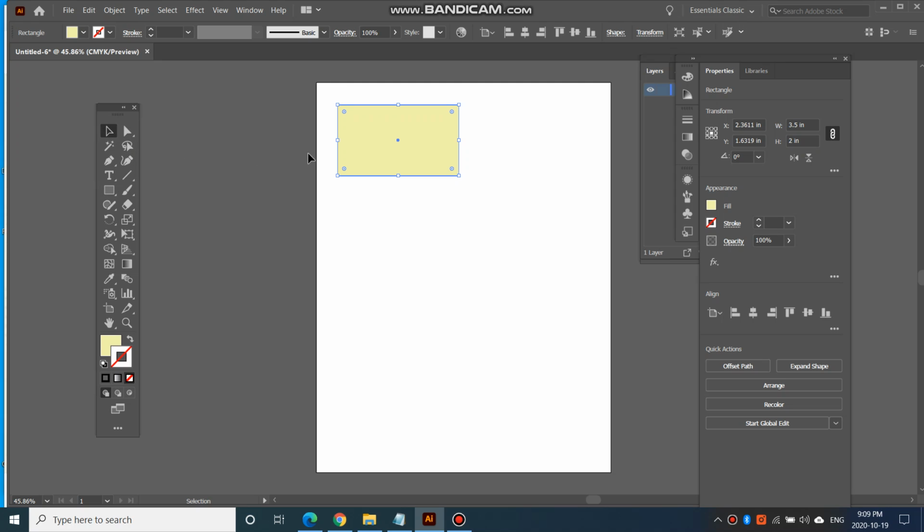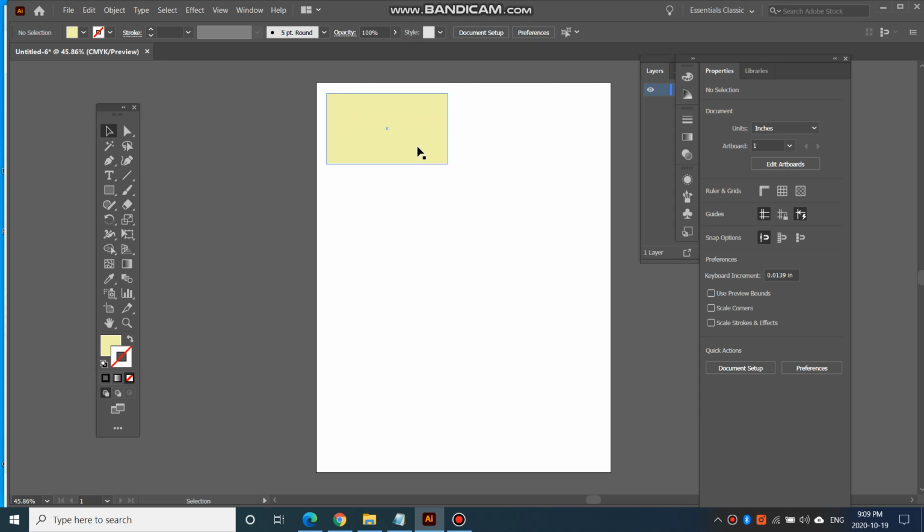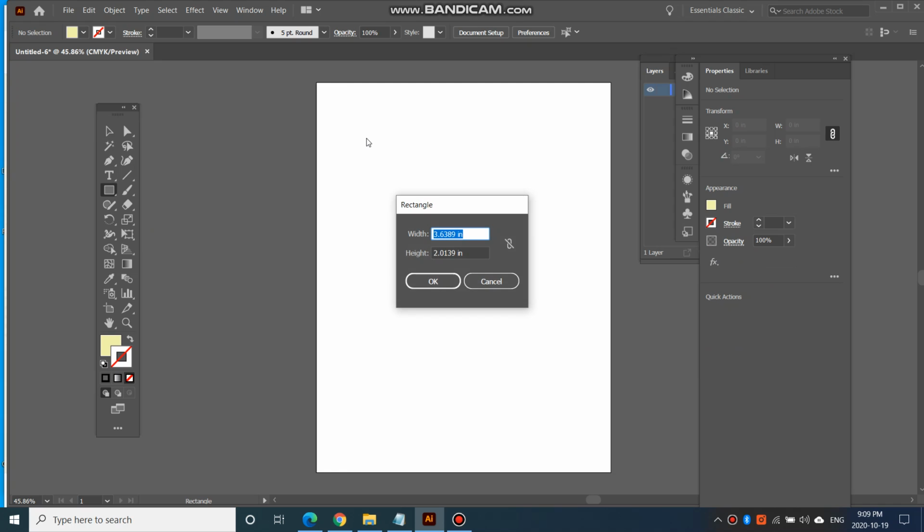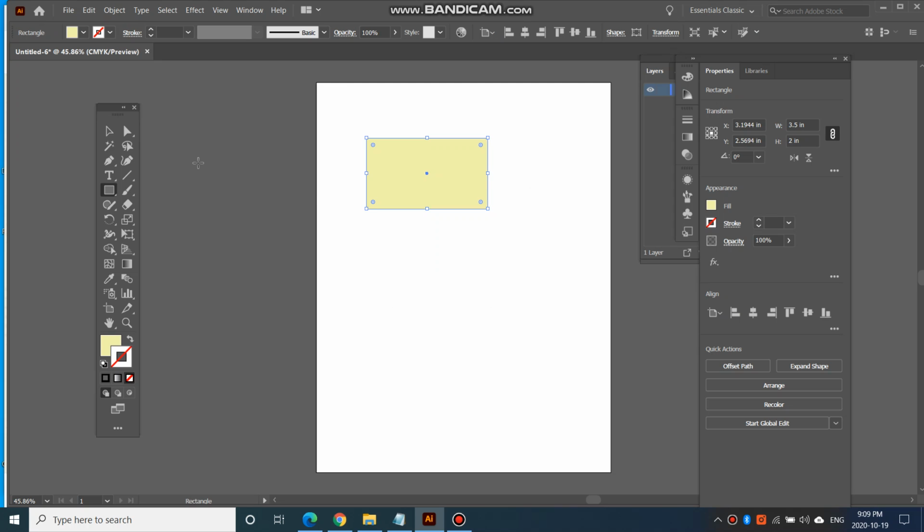Okay, so that's one way to create the exact size that you want for your business card. I have a quicker way. I'm going to delete that. I'm going to click on my rectangle tool and just click once on my page. Not click and drag, but just click once on my page with my rectangle tool. And then this shows up, so I can just type in 3.5 IN for inches by 2 IN and just go okay. There we go.